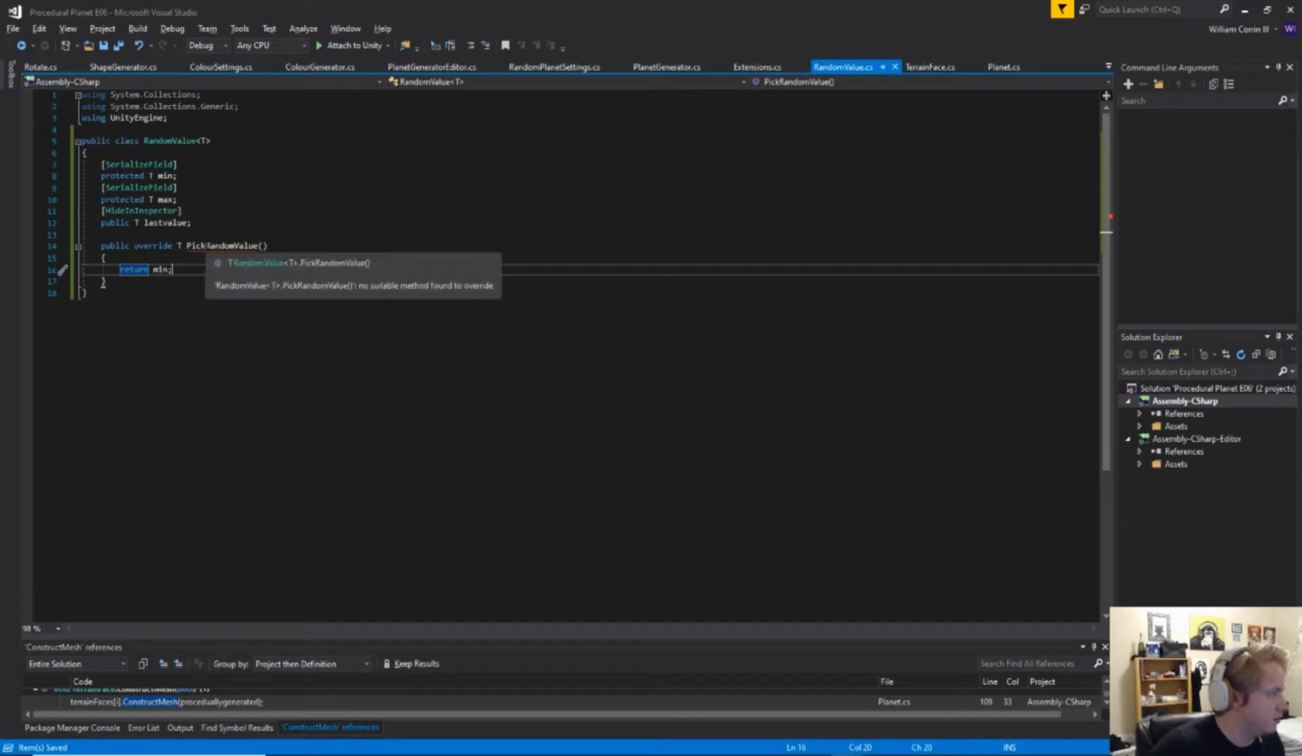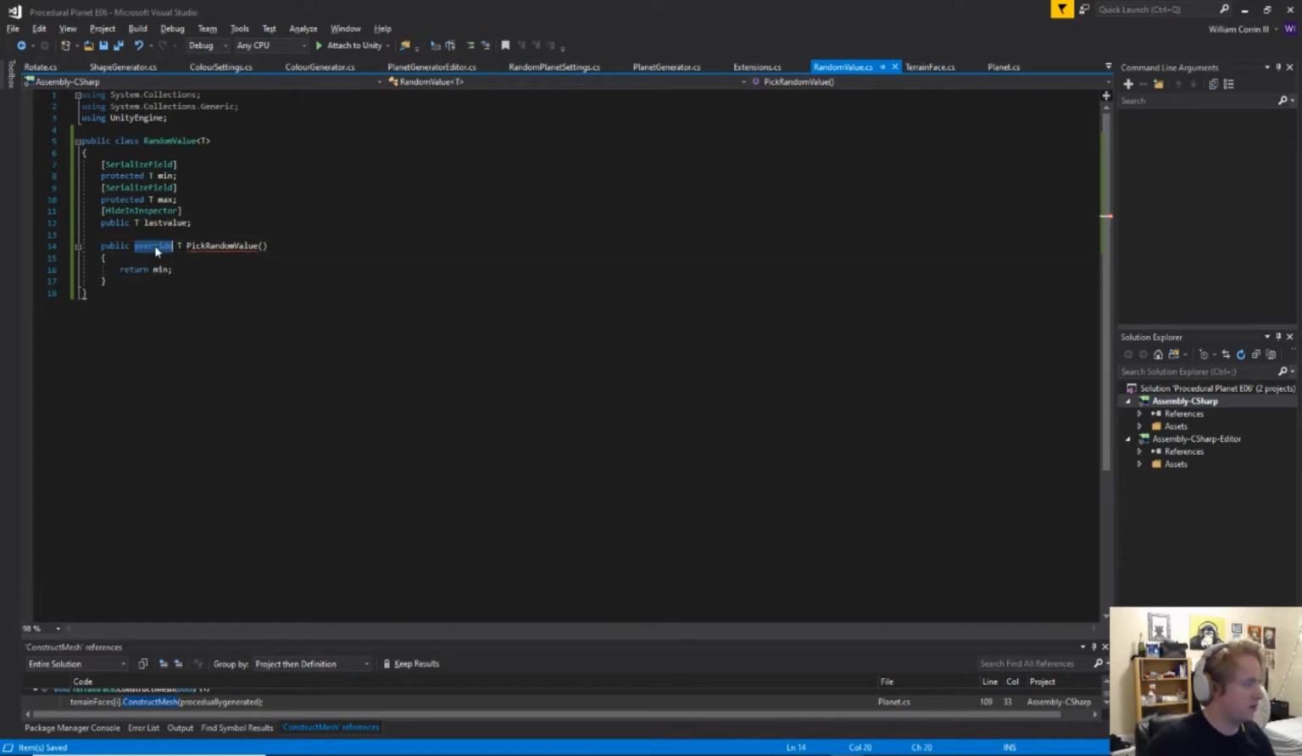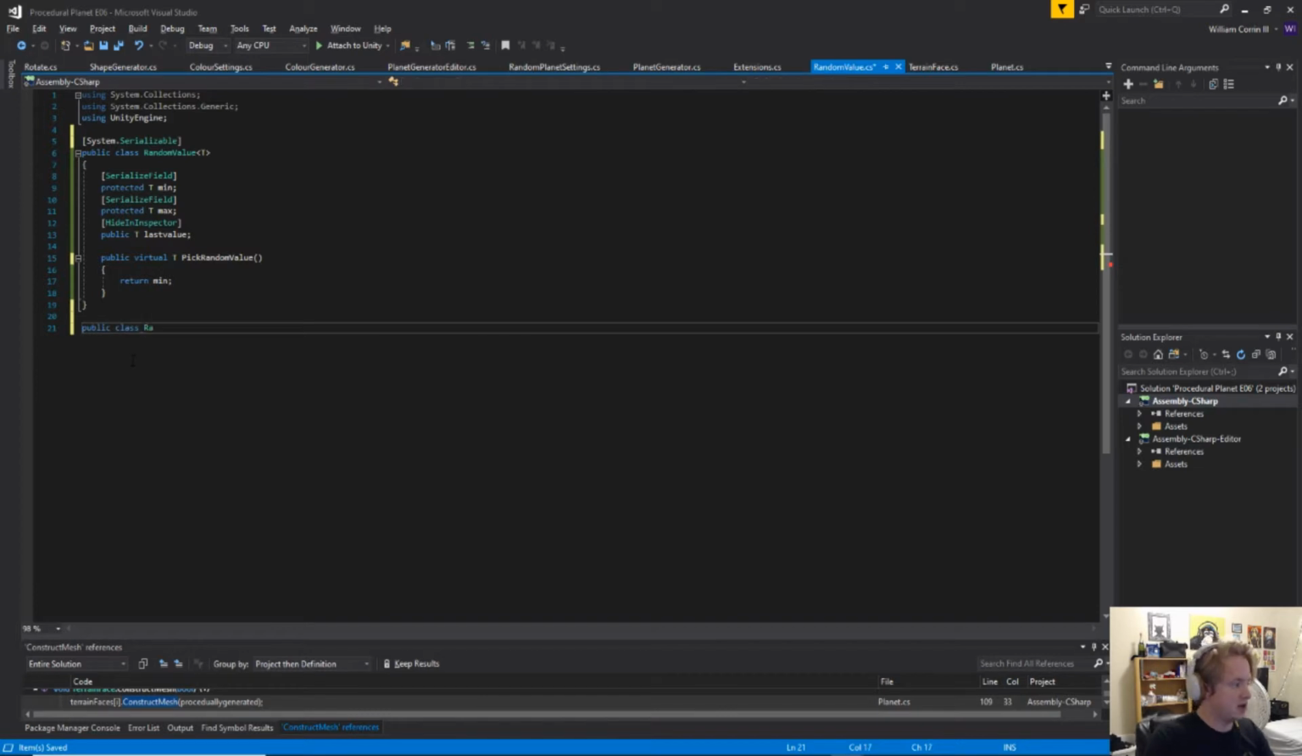Oh, not override, excuse me. Virtual t. Cool. And then make sure that this is system.serializable. So basically all we're going to do real quick here is just make a bunch of random classes. So random int, which extends from random value int, and then public random int, which is all it is, int min, int max, which obviously goes base, min, max, like that.